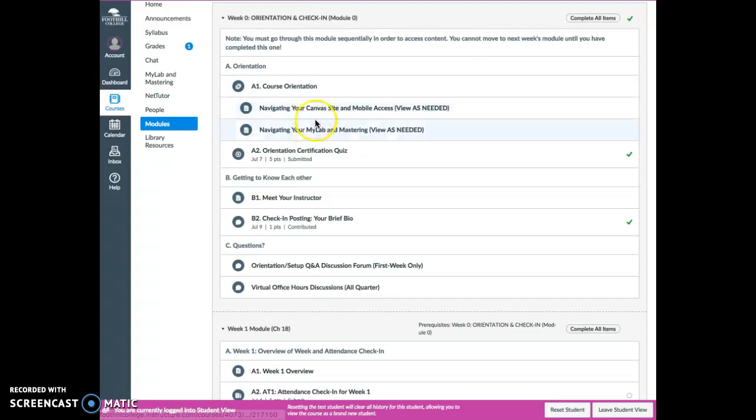There are 2 sections here, 2 pages that you can go through and review if you wish. It's optional, if you want more in-depth coverage of Canvas in general, and also MyLab. There's also at the end of this section an A2 page, and you need to submit this to make sure that you let me know that you're done with your orientation and you understand what's going on.